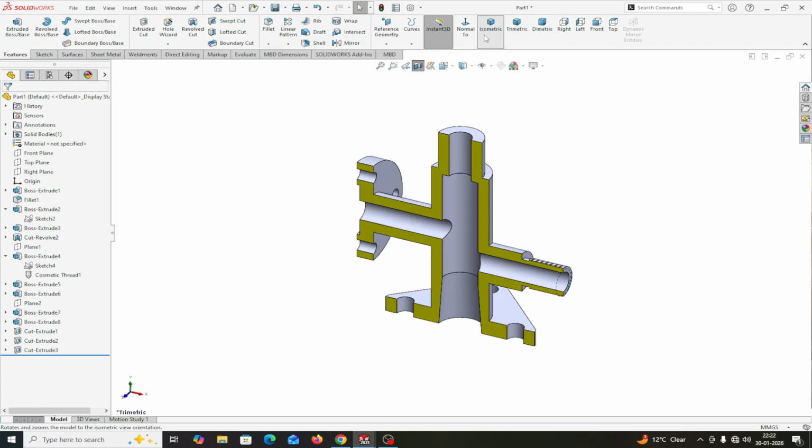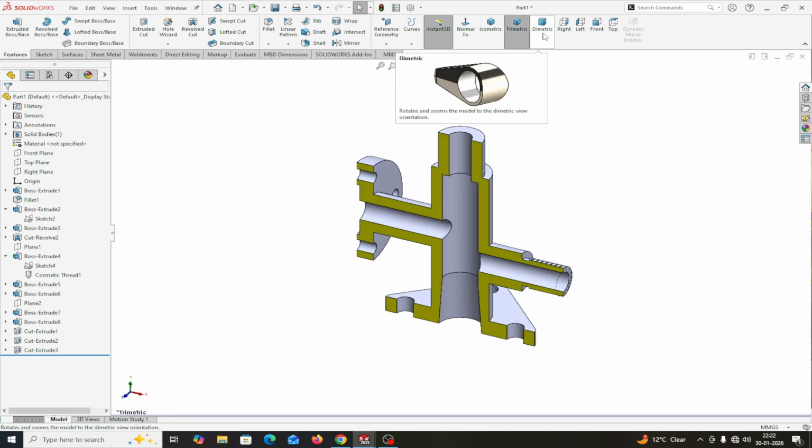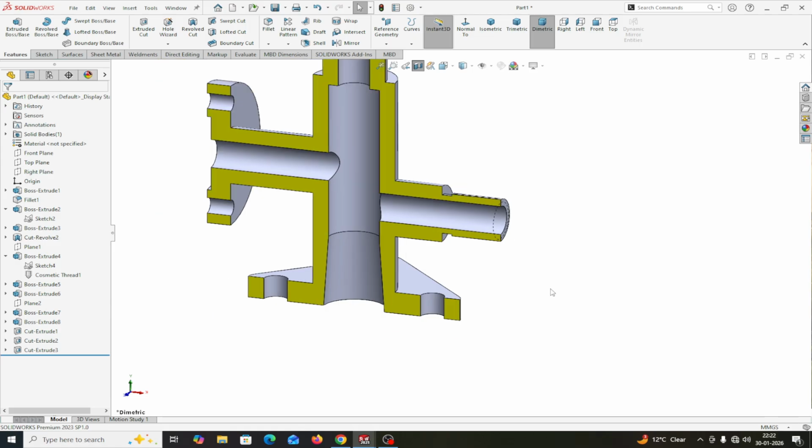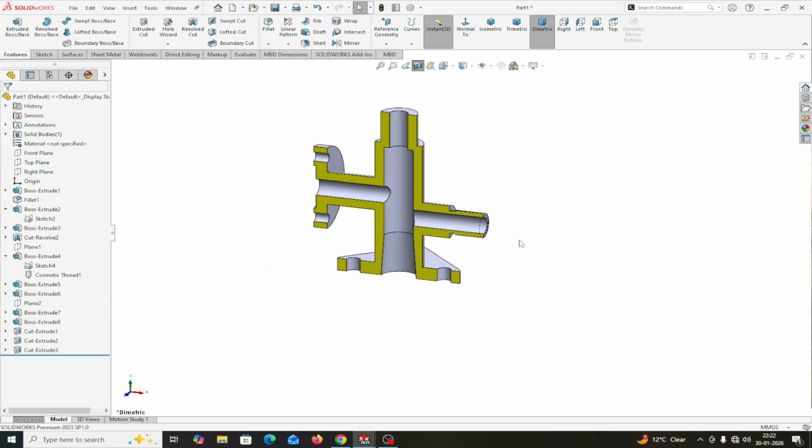Trimetric, isometric, trimetric, dimetric, in this way. I have completed everything here, you will see. Okay.